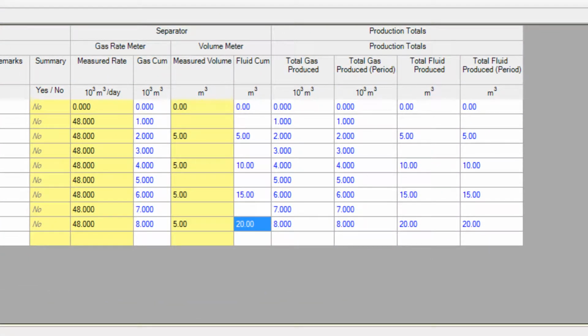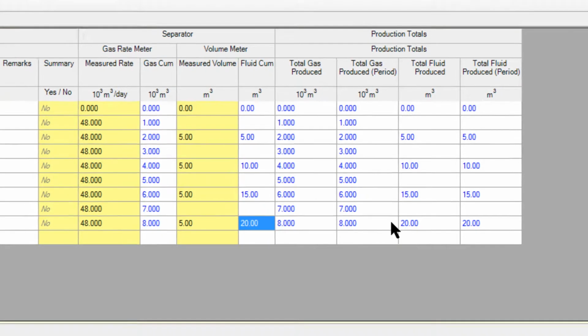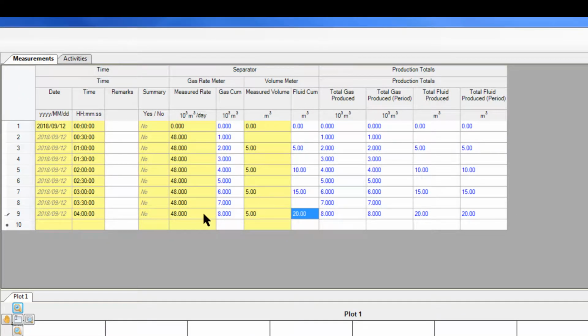Notice in the summary column, all the cells show the word no in gray, and the values in total produced and total produced period columns are tracking each other. Now that we've entered the 4 o'clock reading, it's time to generate the auto summary.